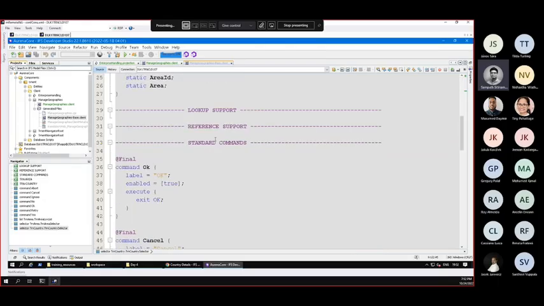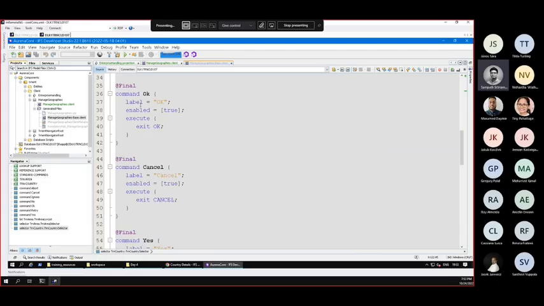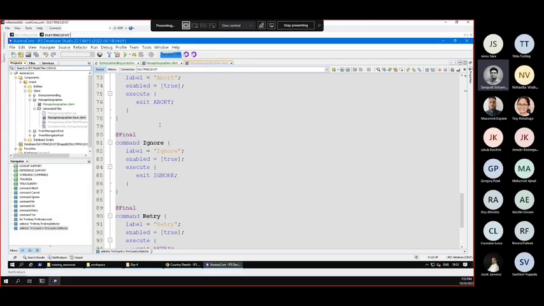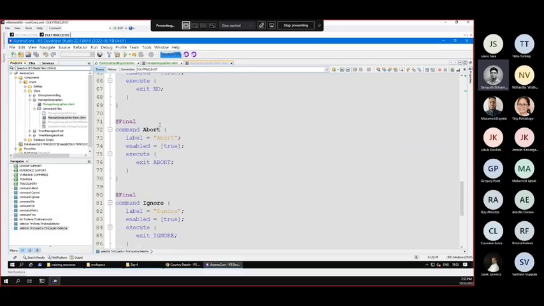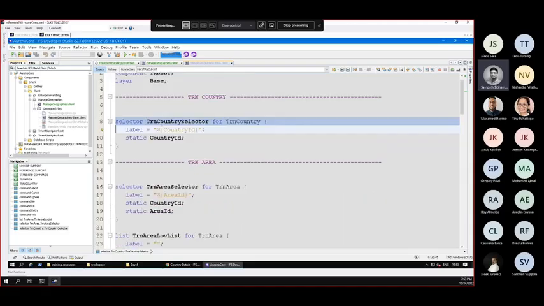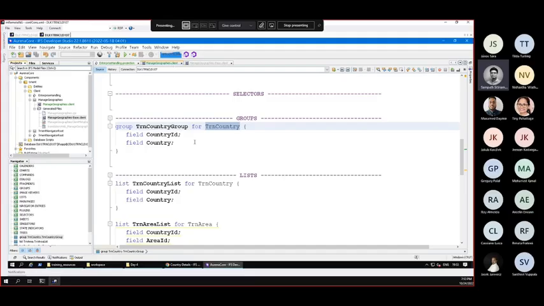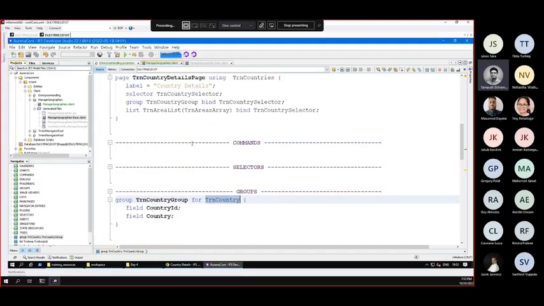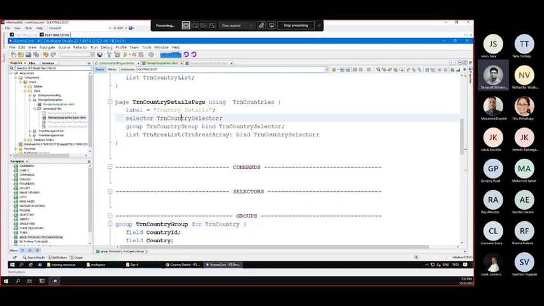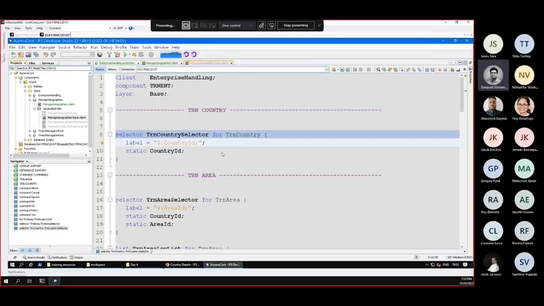So there are a lot of other things. There are certain types of commands, maybe buttons, right? Things like that are there. These things are automatically generated for you, and you can actually use that in the client file. And that's what you have done. You have actually used the selector, TRN country selector, that is defined in the base client file.